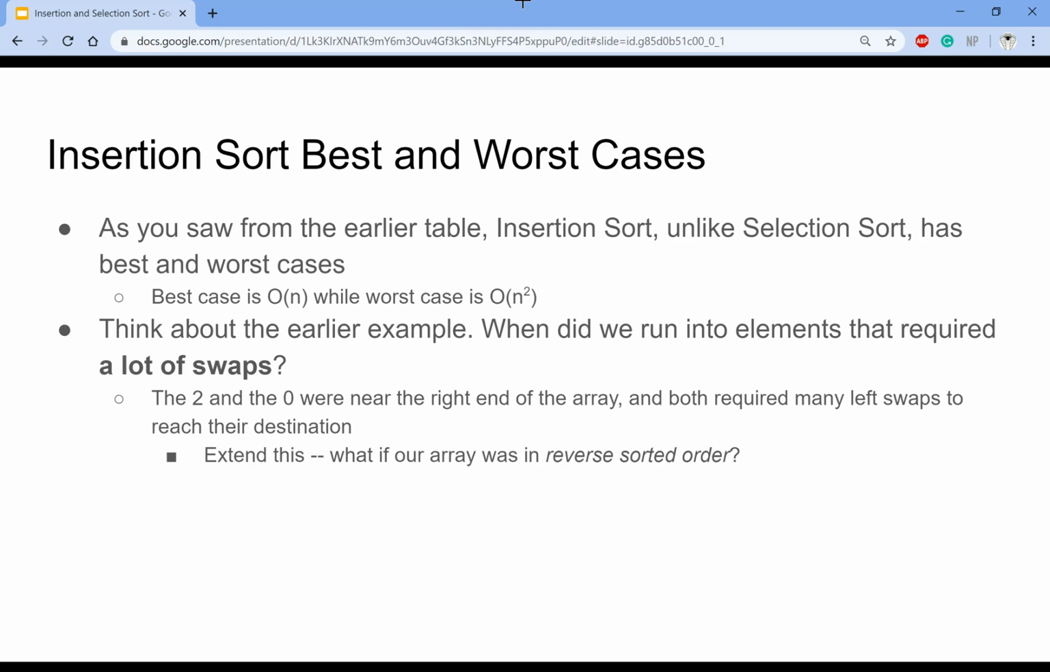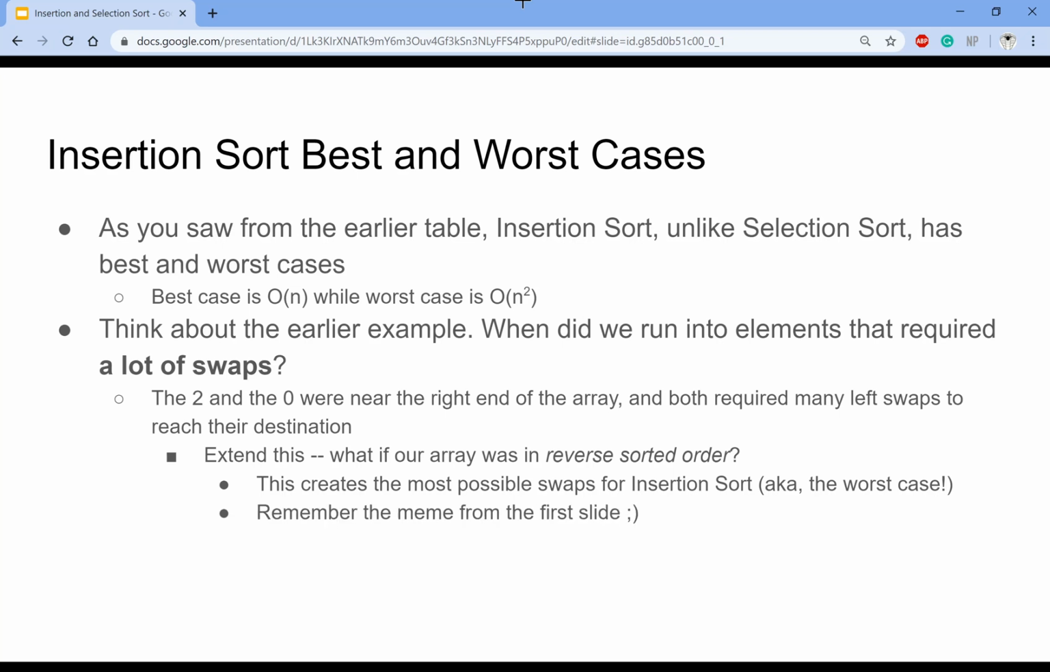That would be a reverse sorted order array. That's our worst case, and you may want to work it out yourself. You could try 9, 8, 7, 6, 5, 4, 3, 2, 1. It's a lot of swaps. So that's the worst possible case for insertion sort. Thank goodness I did not choose that as my example to show. And that ties back to the meme from the first slide, if you remember that.